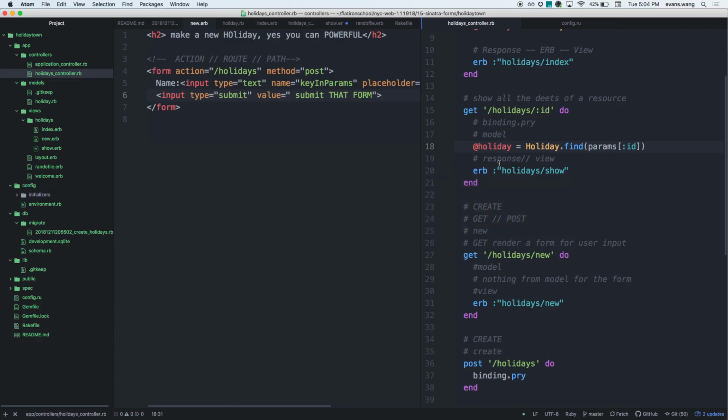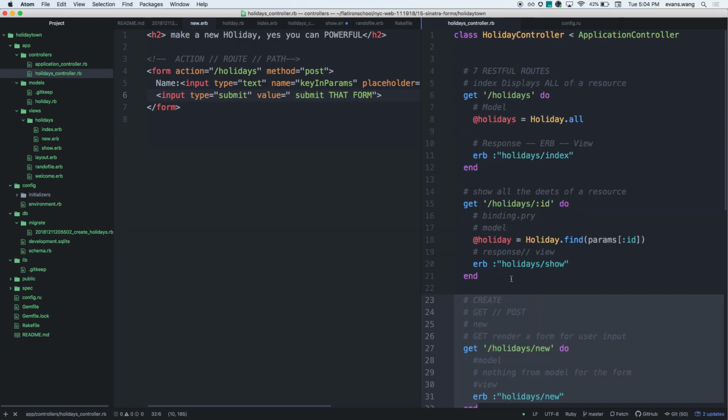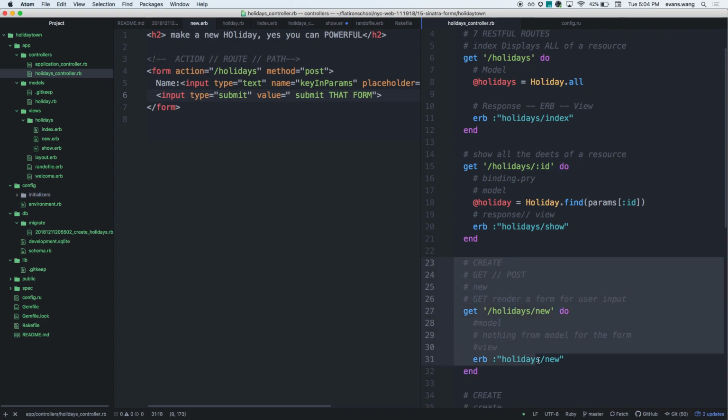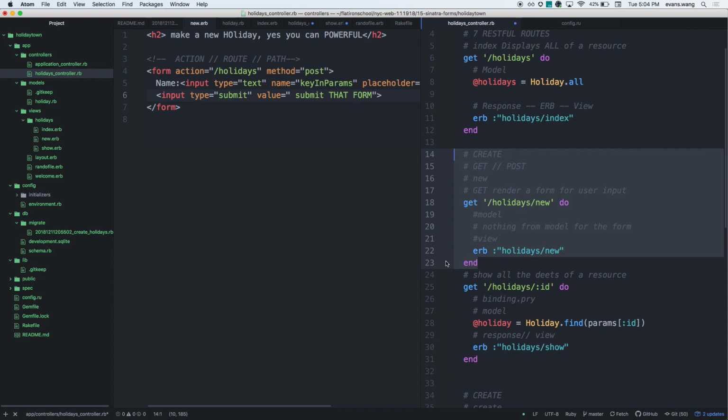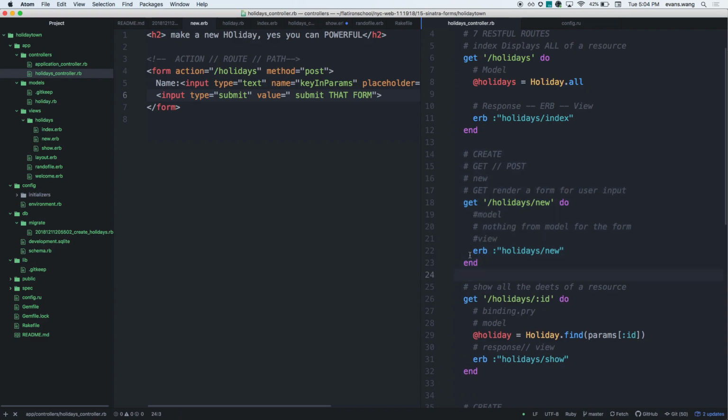So naturally, I have to hack it, right? And get kind of grimy with it. It will read top to bottom. So if I want this new to hit before ID, I can simply move it above, right? And so it will stop at new first.